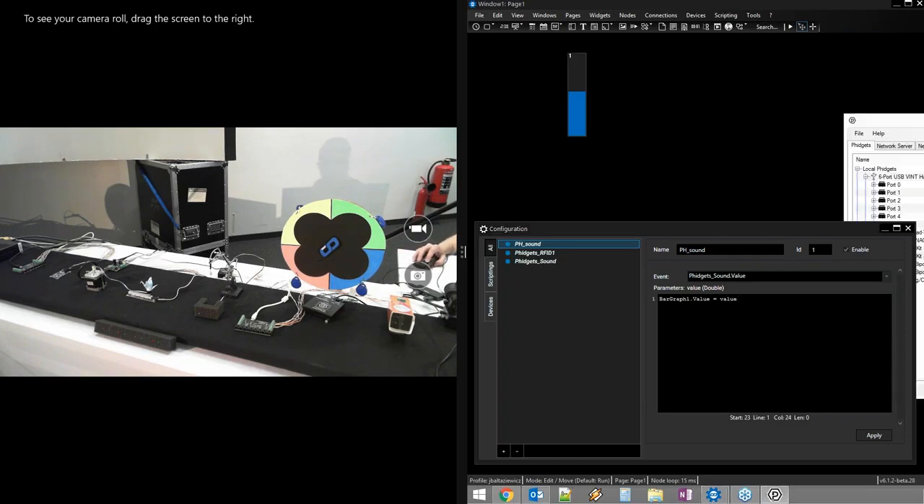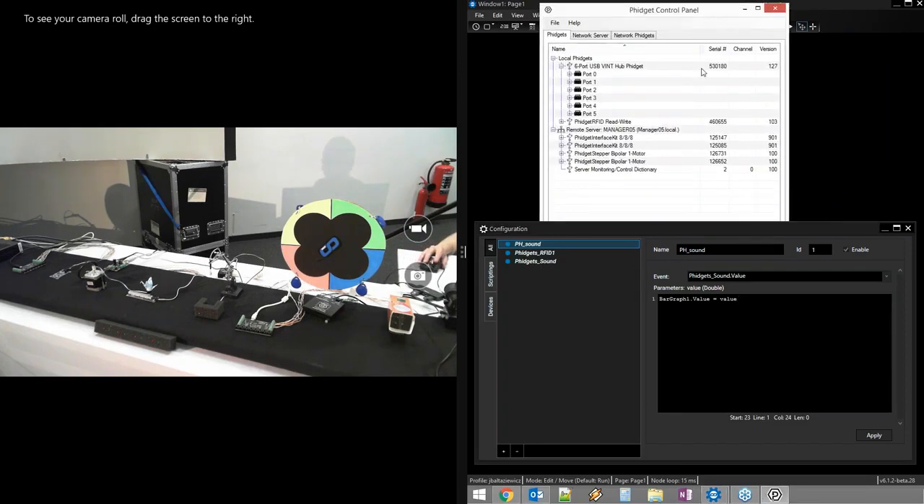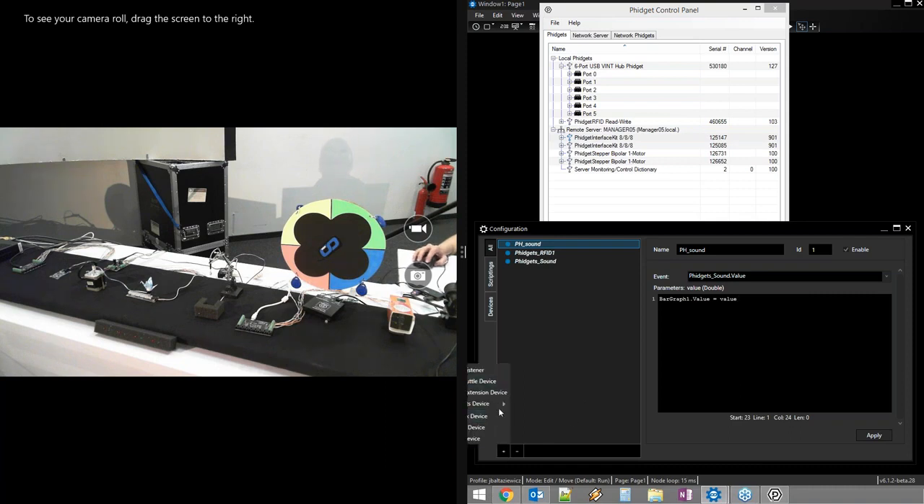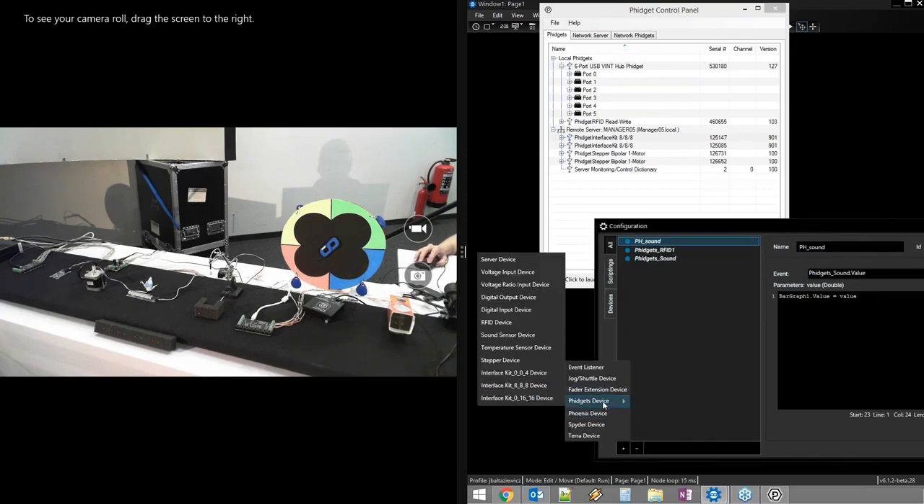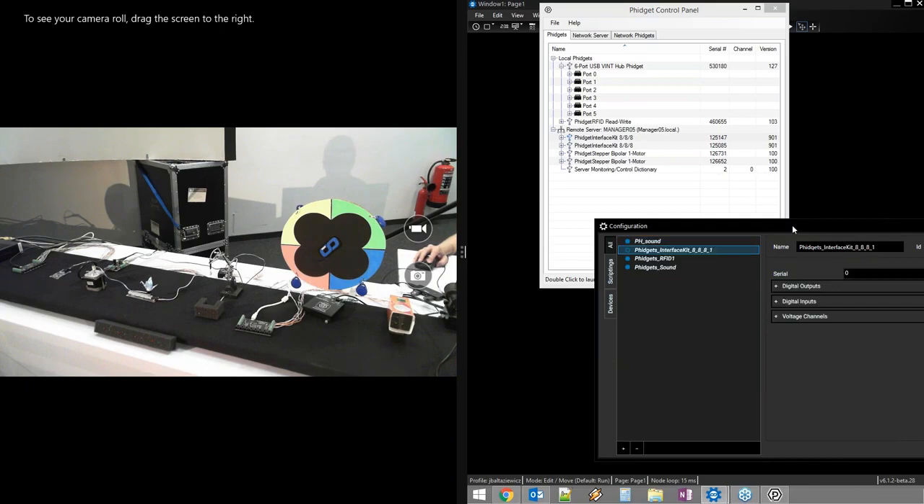Okay, let's take a look again at our Phidgets control panel. So we see over here that we have the remote server, which is manager number 5, and we have 2 interface kits and 2 stepper motors connected to it. And now we want to get those. So, okay, let's start trying the interface kit. I'm going to just add the interface kit.